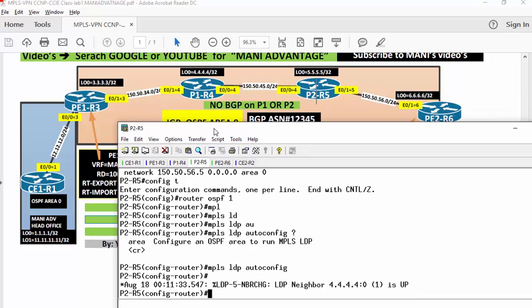Remember, MPLS needs a label protocol, so it is based on labels. It is a layer 2.5 protocol. Labels can be distributed by either TDP or LDP. TDP is the Cisco proprietary Tag Distribution Protocol. On the other hand, LDP is Label Distribution Protocol.